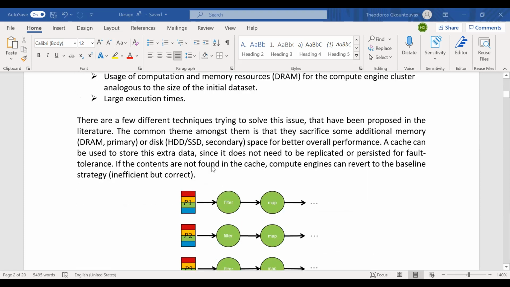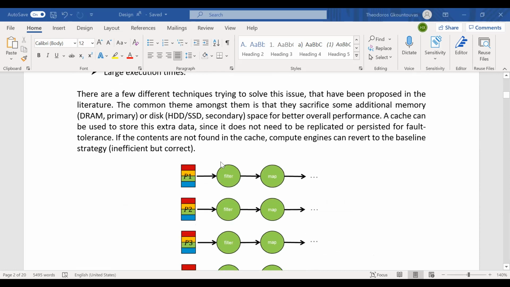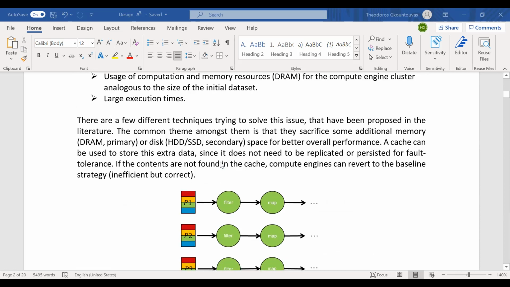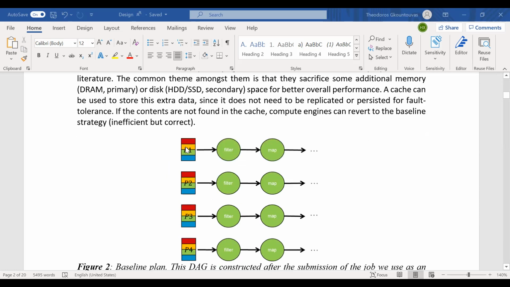So what they do in the literature, they usually sacrifice some additional memory to cache content, and this can be memory, like DRAM, or disk, like hard disk or SSD, or anything like that. And they use these cached results to improve the efficiency, the execution of future queries.